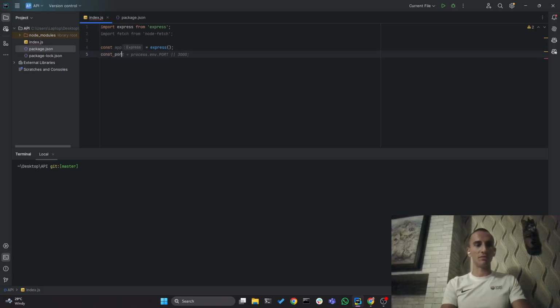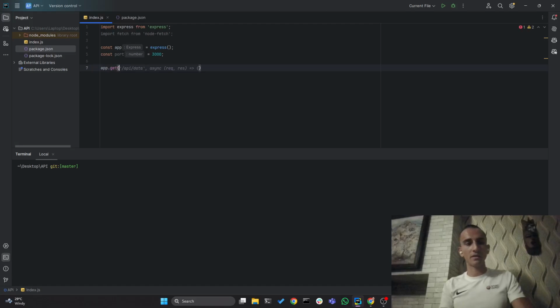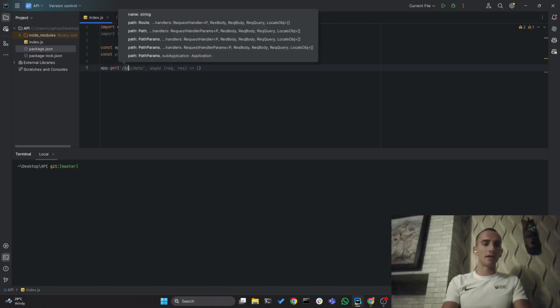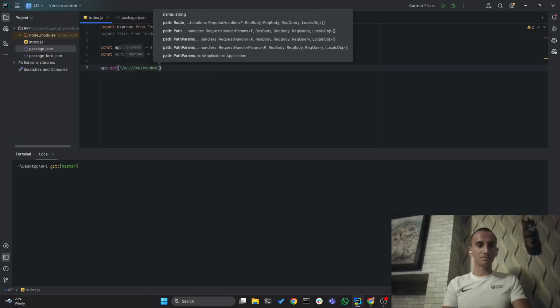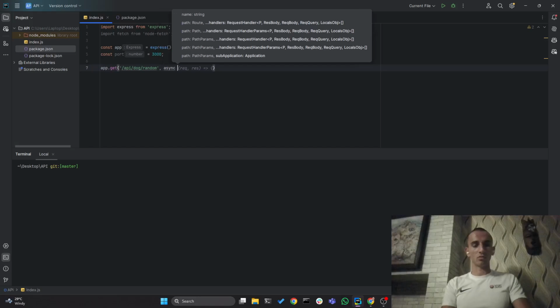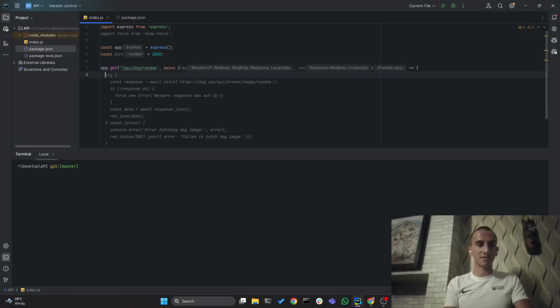Then we are going to define our port, which is going to be 3000, sorry, which is default, let's say. And then what we're going to do is to say app.get, and here we are going to define some URL, for example /api/random, because we are going to fetch random images from a dog API. We'll see that in a second.